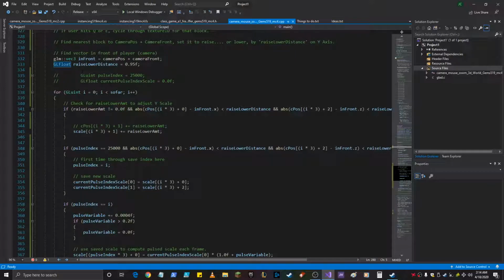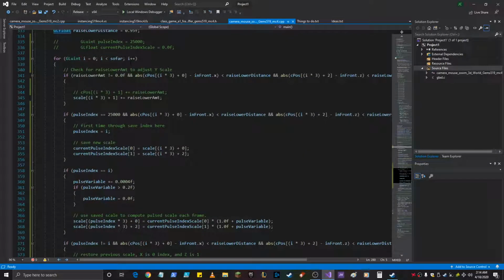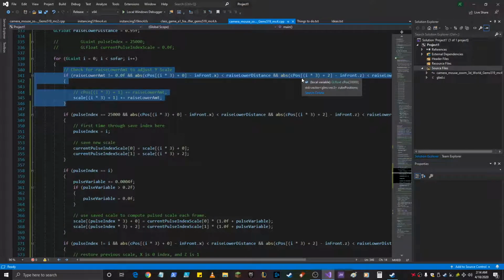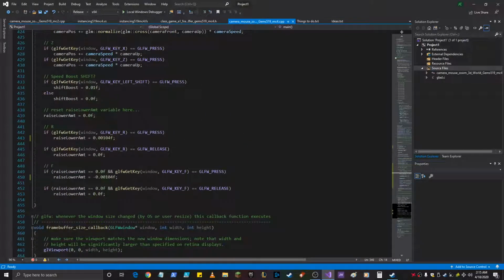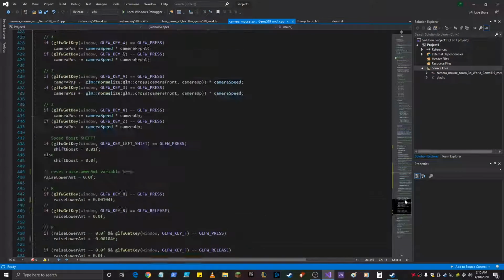So let's show you how this is actually done. The first part is right here. As we're looping through all the cubes, the usual thing that I did before with the Y scale is it checks if it's the current active block, and then it raises or lowers if it's greater than 0, according to the R and F values set down here. See the raise lower amount.